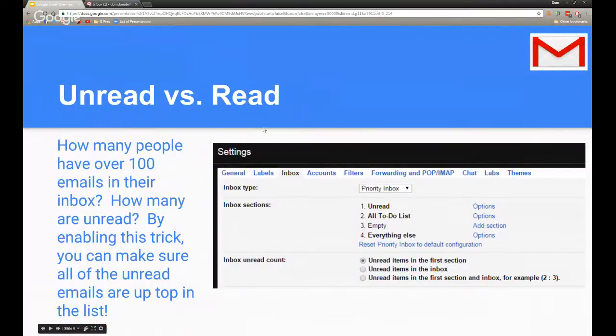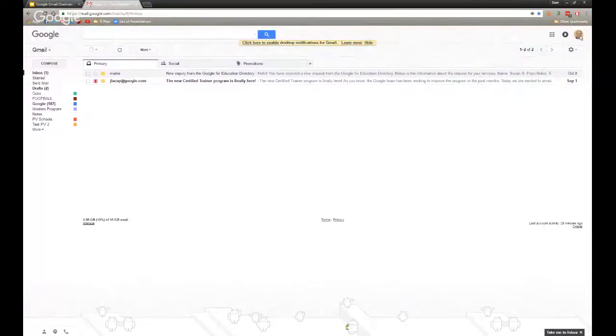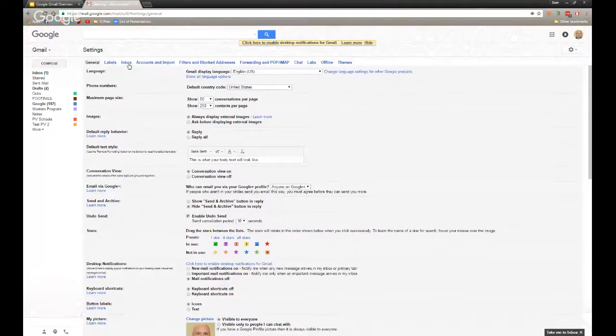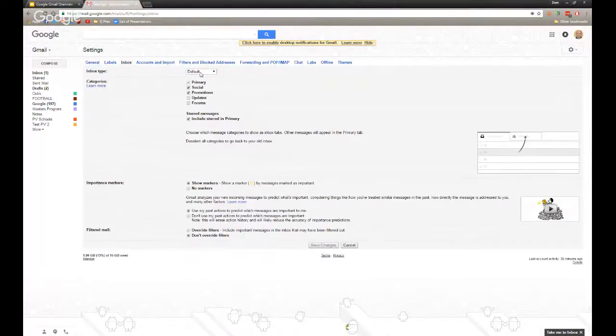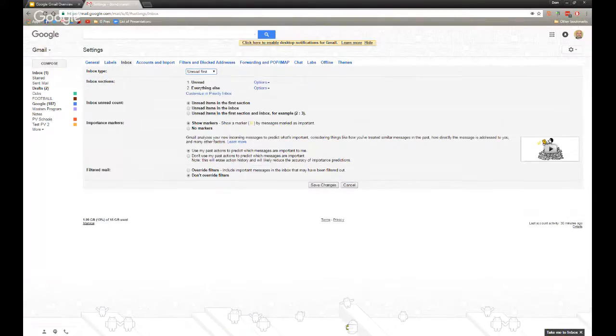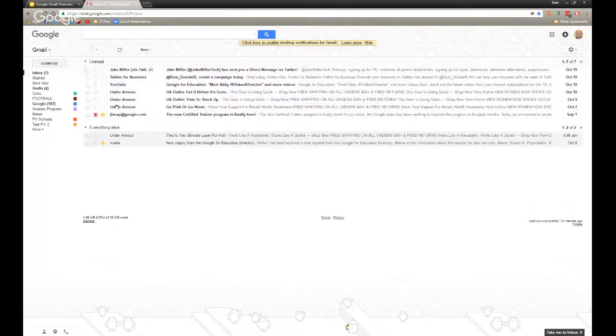Unread versus read. This is another one. As a teacher and as an administrator, I want to see all of my unread emails first. So if I click on the settings gear icon up here on the right, and I go down to settings, and I go to my inbox once it loads up here. If I go to my tab that says inbox type, most personal Gmails, it comes as default. Sometimes the district you're in sets it up in a different way. But if I go to unread first, if this is an option for yours, and you hit save, it will bring every email that is unread.